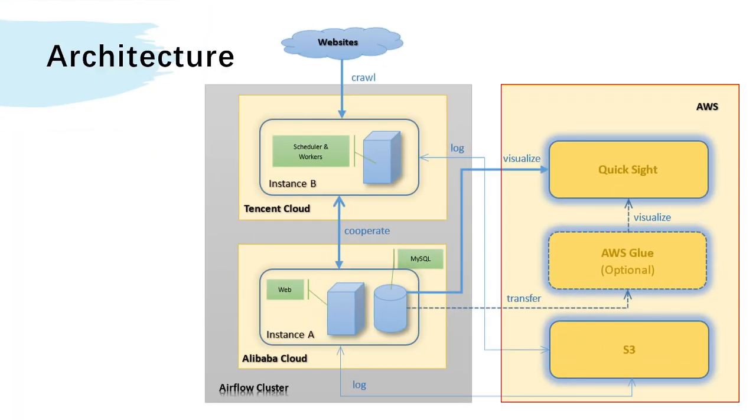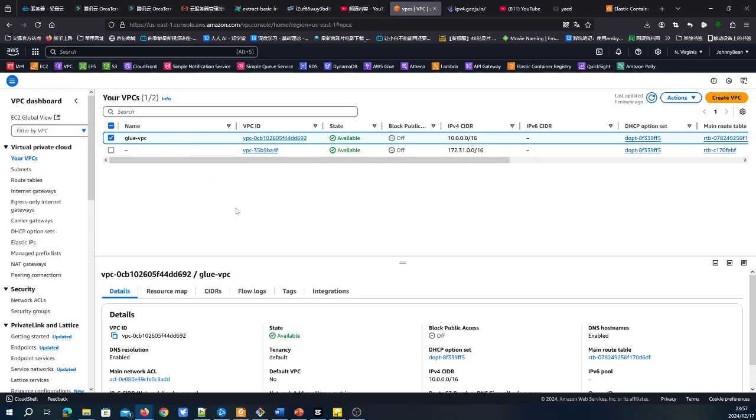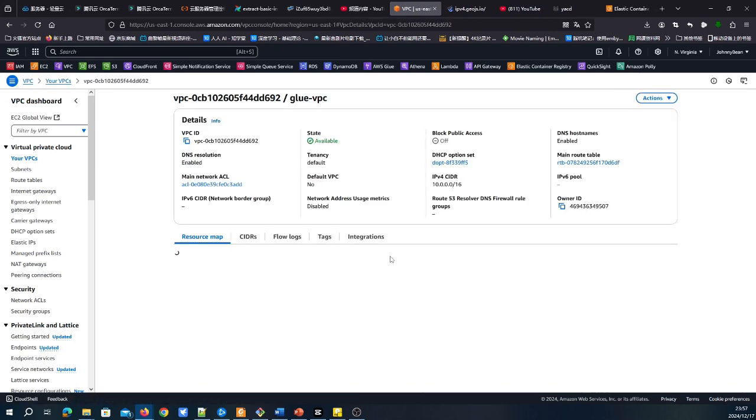Afterward, I worked on building a Glue ETL job to extract data from MySQL and store its schema in the Glue data catalog for visualization. This took me quite a bit of time because there's a trick to it. You need to create a new VPC with both private and public subnets to enable a connection between the public MySQL server and the private AWS Glue service. Let me show you the VPC.